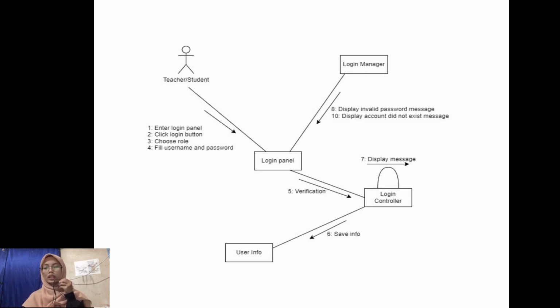Next is the collaboration diagram for login. Okay, the actor here is the teacher and student, and they need to enter the login panel by clicking the login button. After that, the teacher or student must choose their role, either teacher or student. After they choose the role, they will fill in the username and password. After that, it will verify the username and password in the login controller. Then it will save the information in user info. After that, it will display a message.